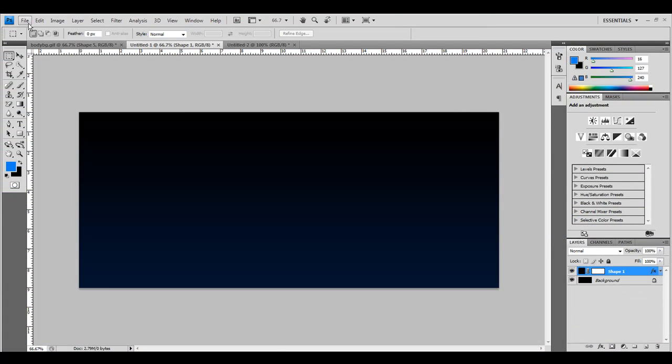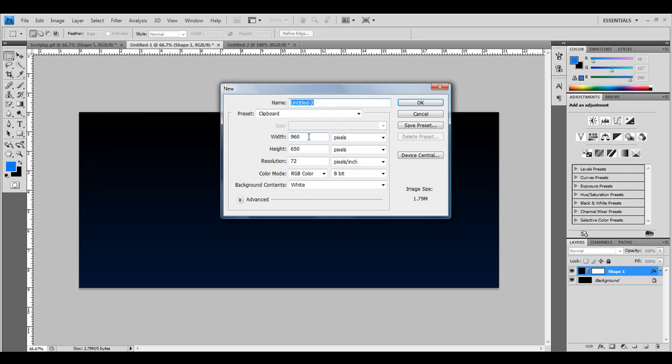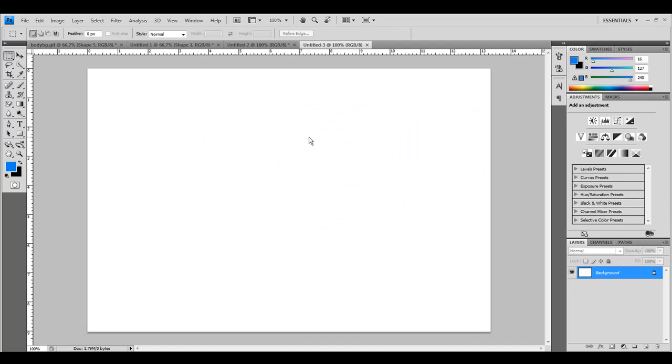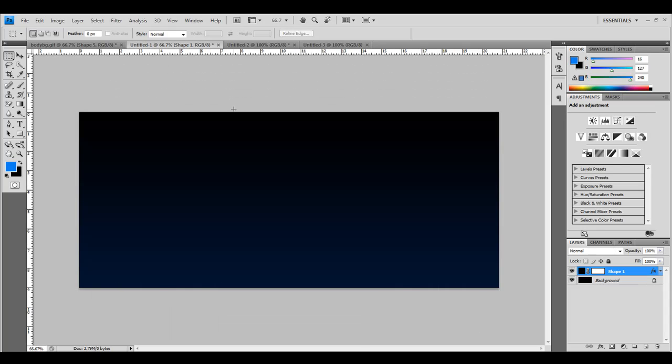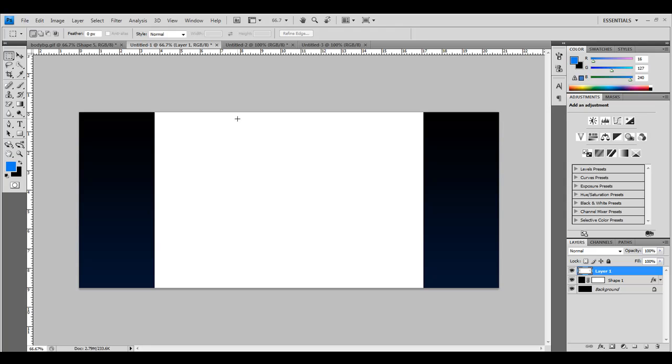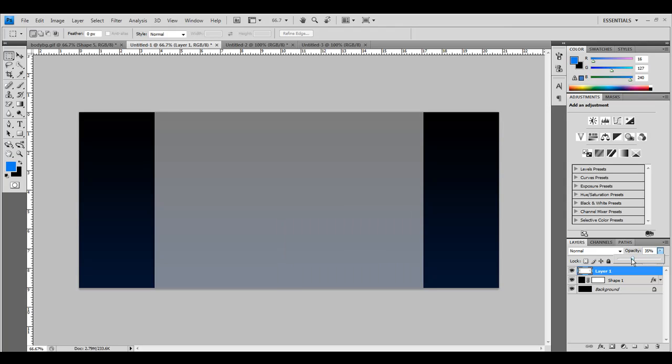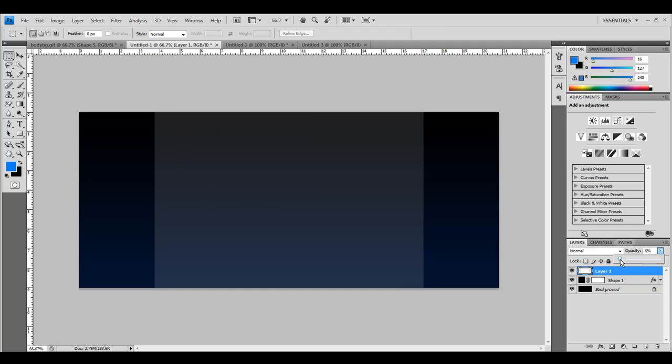For starters, make a new 960 pixel document. I like doing it this way: make a new document, Control C to copy, Control D, Command D on the Mac, then Control V, Command V on the Mac, to paste. Now you've got your placeholder. I'm just going to lower the opacity. This is just what I like to work with here.